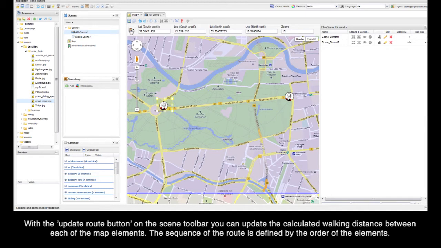With the Update Route button on the Scene toolbar, you can update the calculated walking distance between each of the map elements. The sequence of the route is defined by the order of the elements.